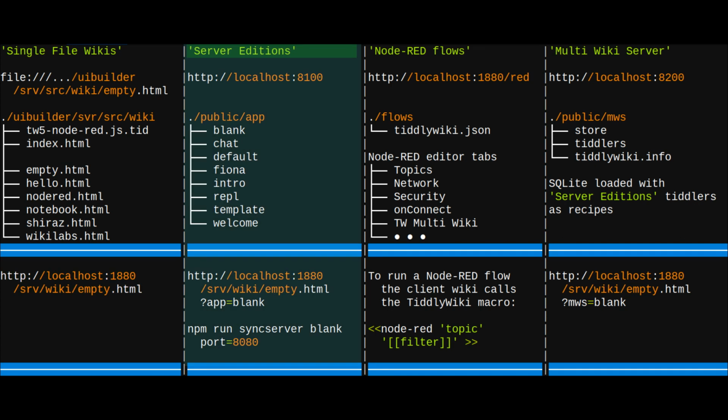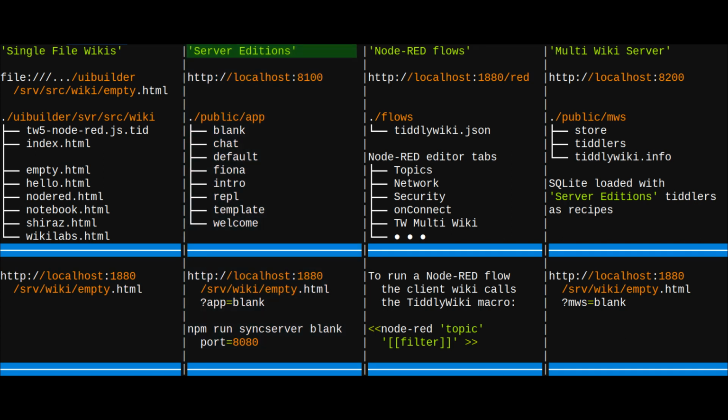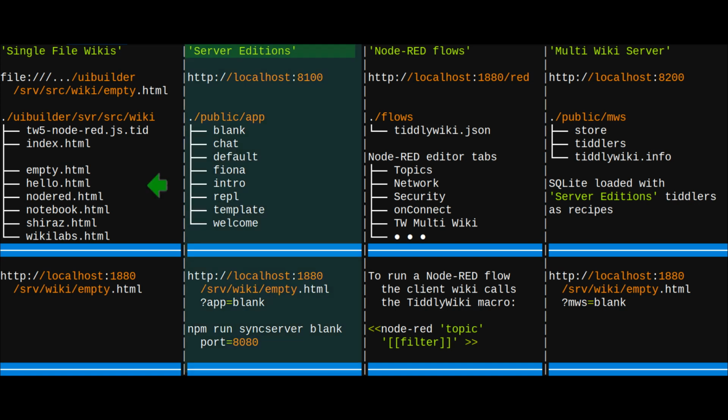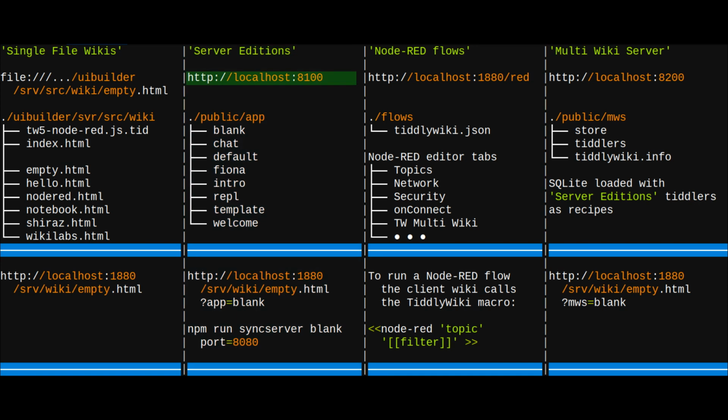TiddlyWiki Server Edition, sometimes called TiddlyWiki on Node.js, or TiddlyWiki Sync Server, is used to create the tiddlers that are the content that will be sent to the client wiki. The system can be configured with the desired application in the settings.js file in the project directory to bring up a default sync server on port 8100. This is handy when working on building an application.